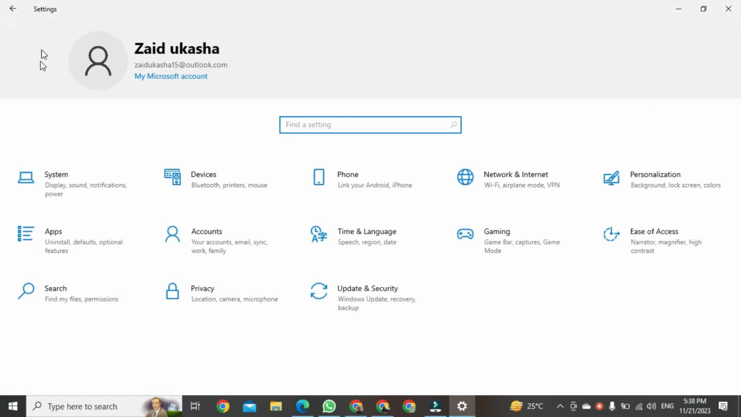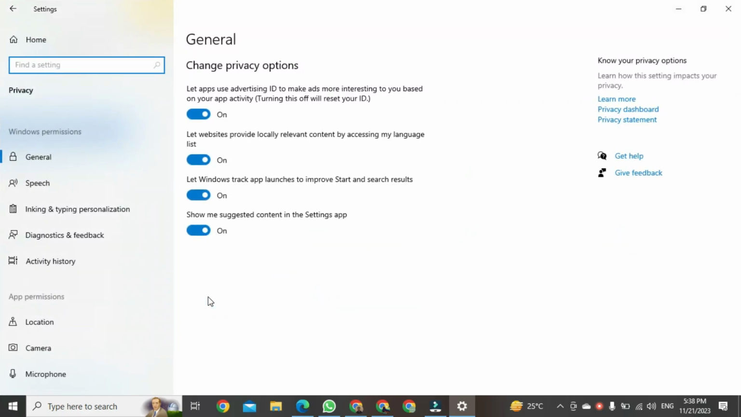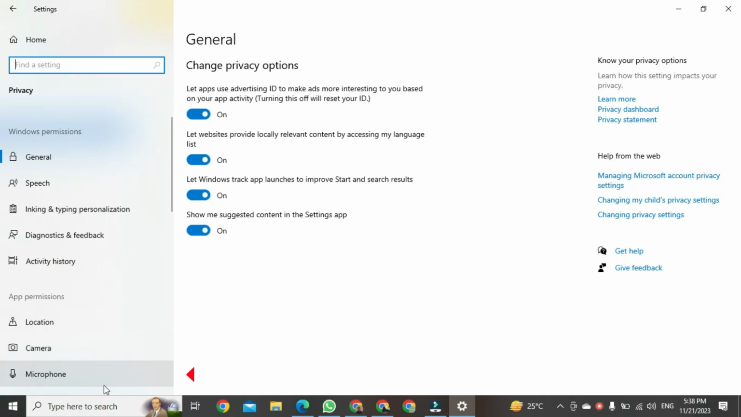Here, our settings will come to Home in front of you. After that, you have to click on Privacy here. After clicking on Privacy, a new form will appear in front of you. As soon as the new form is in front of you, you will see the button here. Click on Use Microphone on the left.